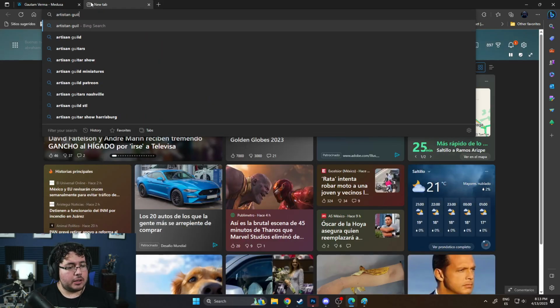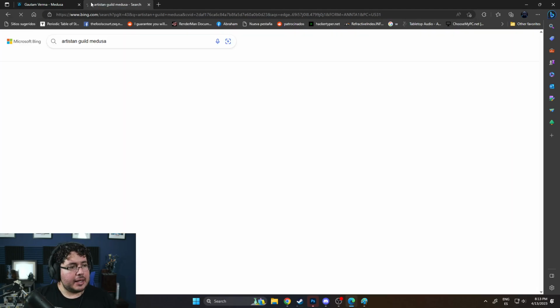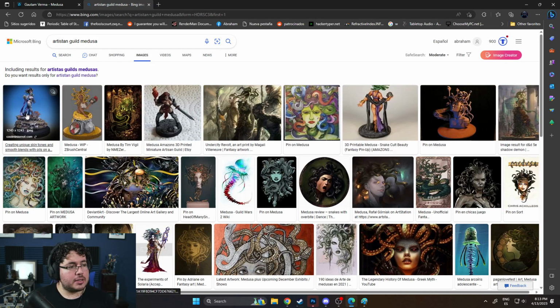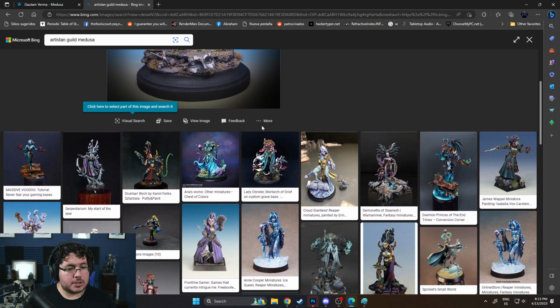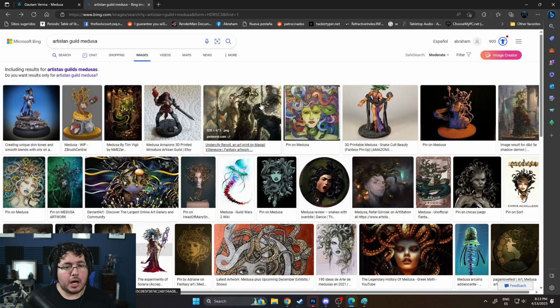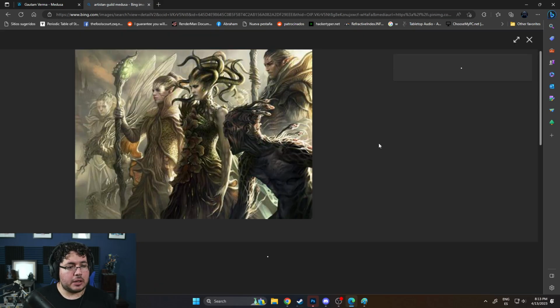There is an artist that I love following. It's called Artisan Guild, and he has done some Medusas, and he's a little bit more stylized. So you can see it right here, like really big hips, really big breasts and stuff like that. But you can see how he manages the proportions of the characters. That's what I would suggest you look for, okay? So that you can get something that looks a little bit more balanced.